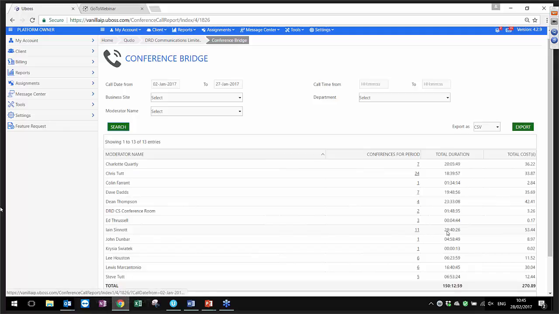So he had 11 conference calls with a total duration of 29 hours, and your customer will have a cost on this right-hand side, which will be reflected from your tariff that you set up. So the cost your customer sees here will be the charge that you have set within your tariff, and will be the cost that it is to them as a business.